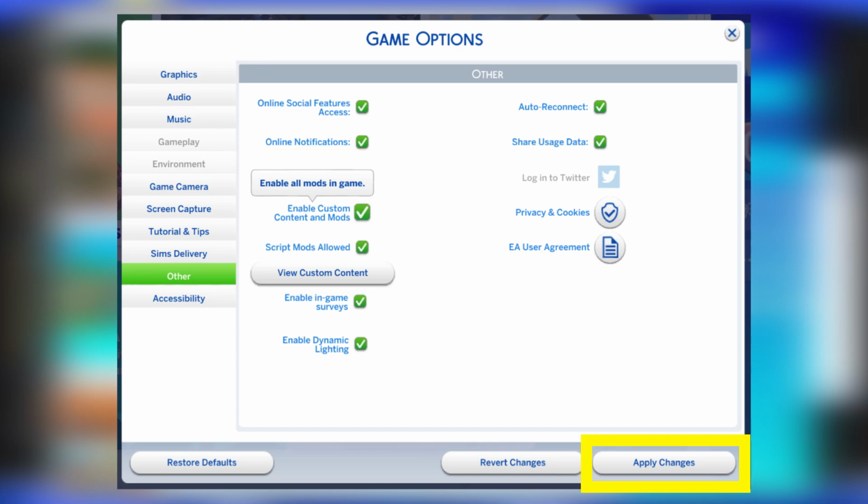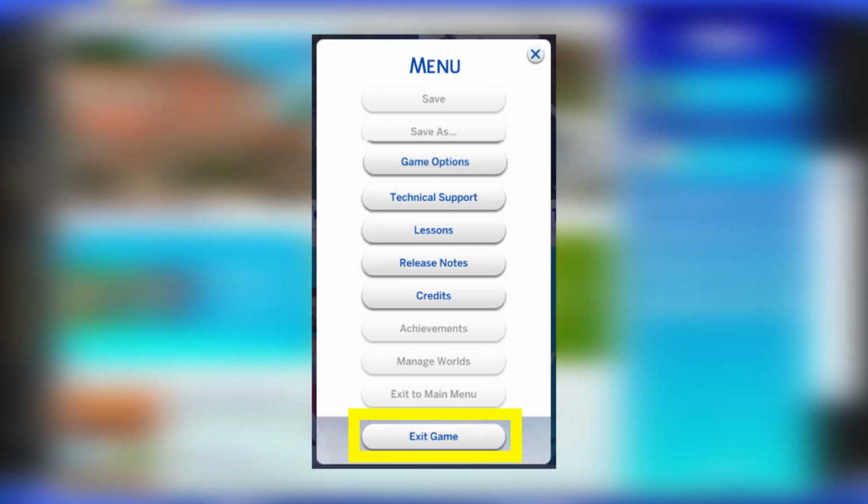This is something to note. Every time you make any changes within the game options, always click on apply changes, just to make sure that the changes you've made have actually been applied to the game. After you've clicked on apply changes, which will save it, click on the little X at the top right corner, and that will bring you back to the main menu. Then click on exit game.